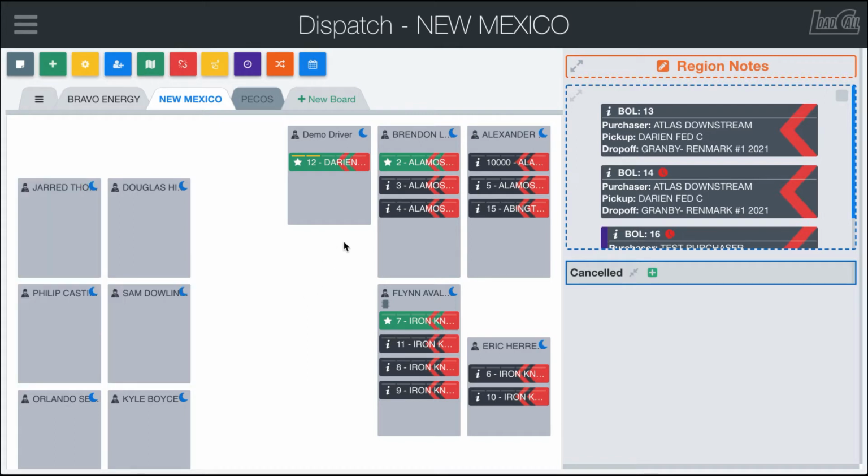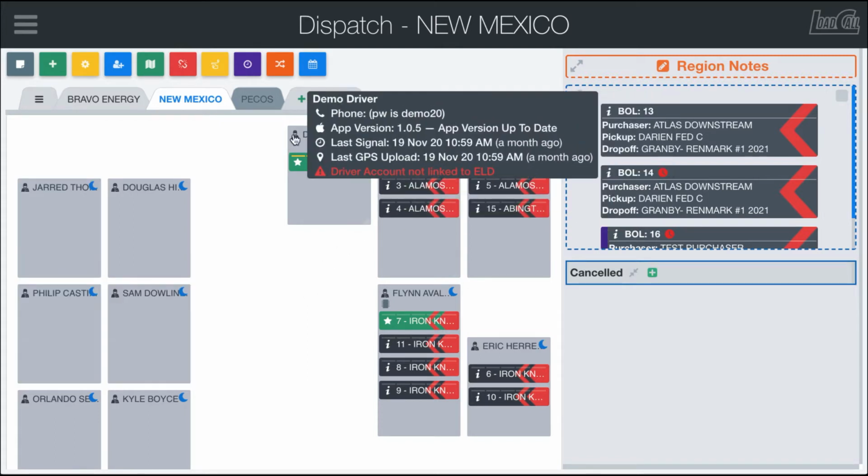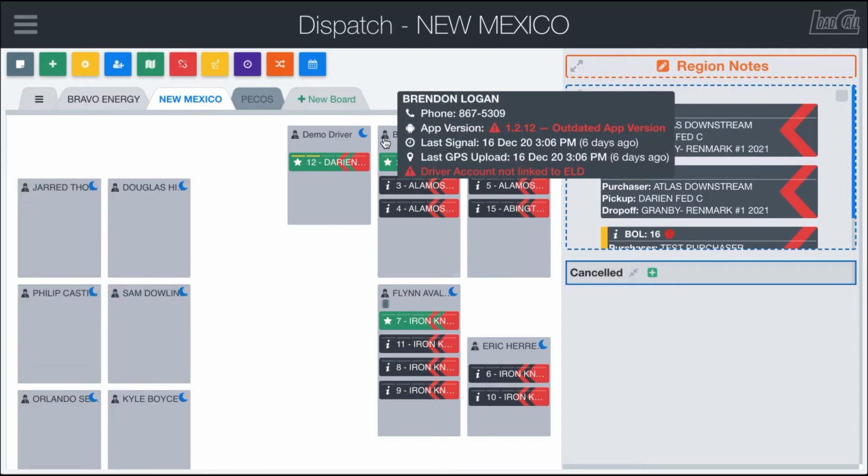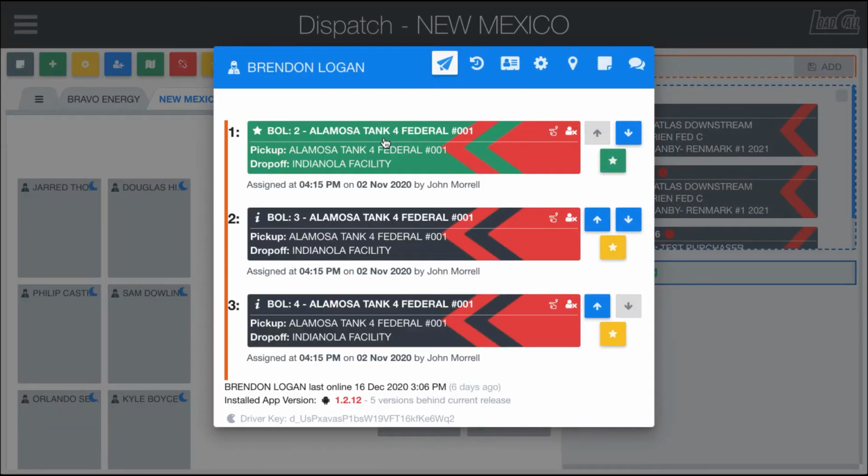So in order to access that, you can go ahead and click on any of these little tiny user icons at the top. If you hover over them, it will give you some of this information at a glance: their phone number, the last time they were online, any app version, whether or not they're linked up to an ELD, and things like that. But if we go ahead and click on any one of these drivers, it's going to pull up the individual driver window, which we're going to go over every one of these tabs in here and show the information in here. But this is where a lot of the heavy lifting in managing drivers is within the dispatch system in LoadCall.